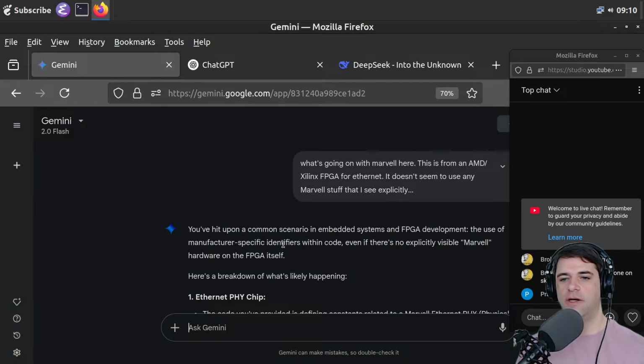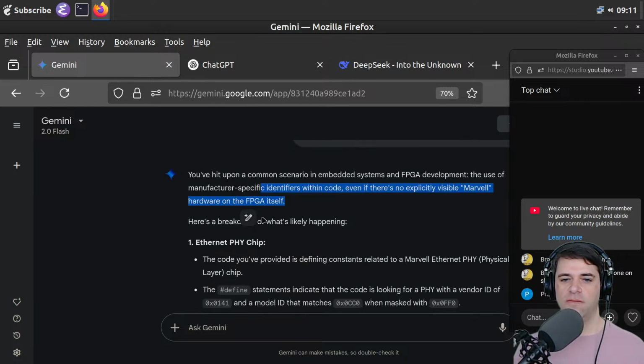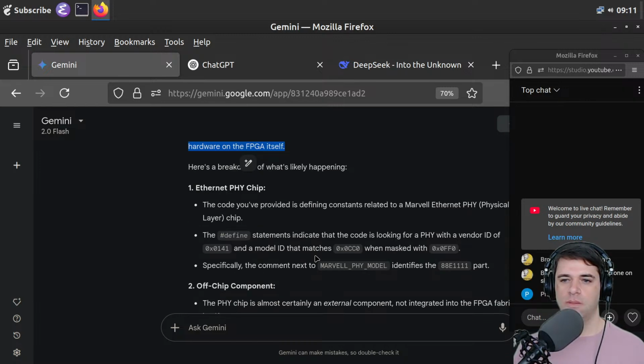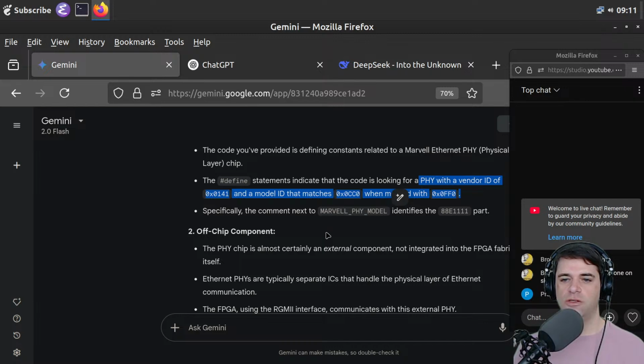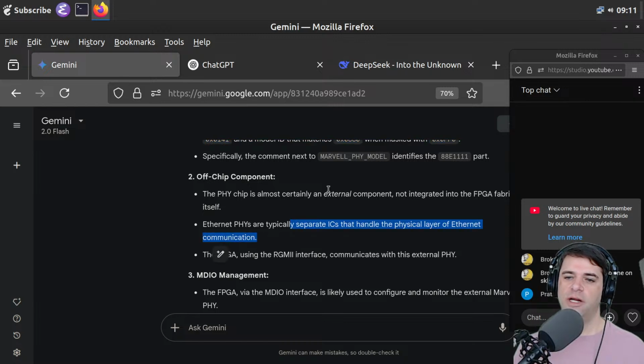I've hit upon a common scenario in embedded systems and FPGA development, the use of manufacturer-specific identifiers within code, even if there's no explicitly visible Marvell hardware on the FPGA. So a Marvell Ethernet PHY chip. So it's looking for a PHY with the vendor ID of this. The PHY chip is almost certainly an external component, not integrated. Okay. They're typically separate ICs that handle the physical layer. And the FPGA using the RGMI interface communicates with this external PHY.